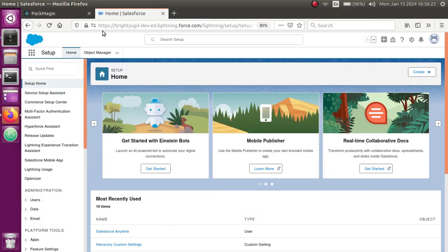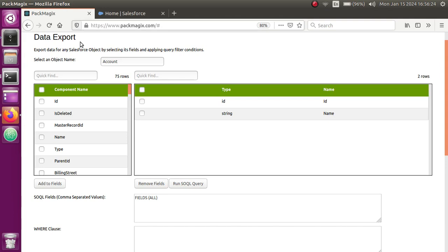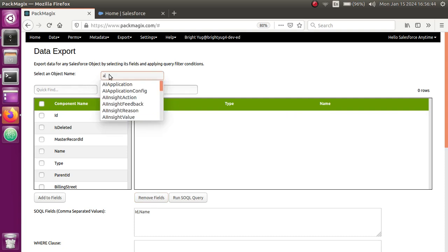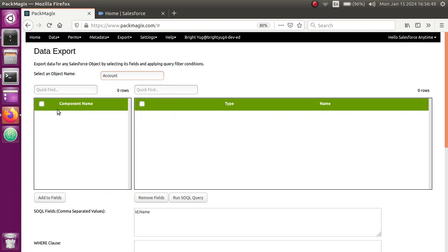So let me log in here in PackMagix, and I have logged into PackMagix and selected Data Export. Here you can select any of the objects to write an SQL query for, which already has a few fields selected. Let me remove those. And if you want to select all fields of Account, let me select the object again for you. So this is Account, and it would refresh the fields for Account. You can see there are around 75 fields in the Account which I can query.